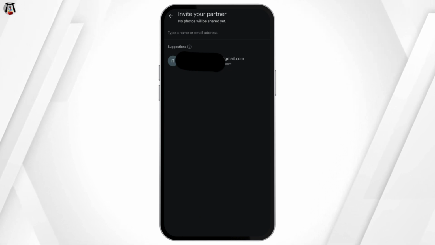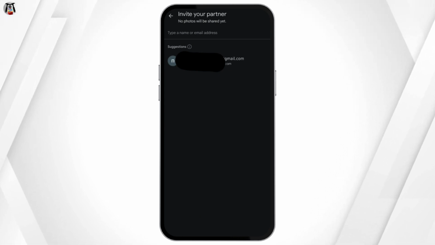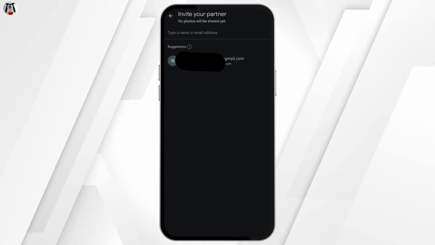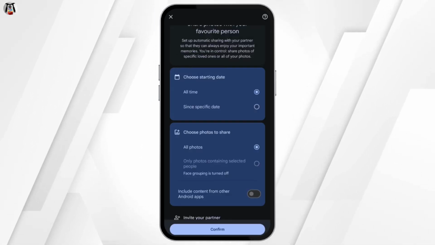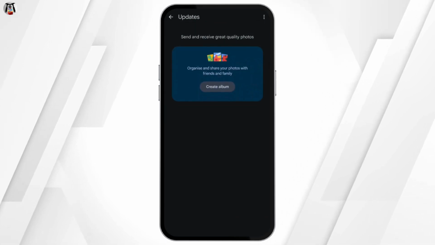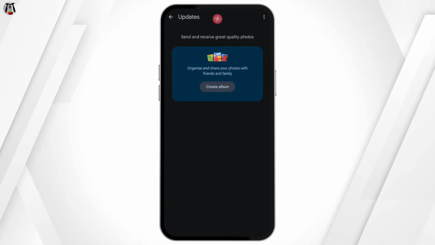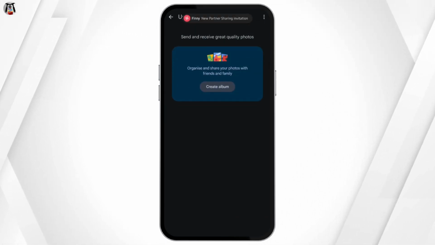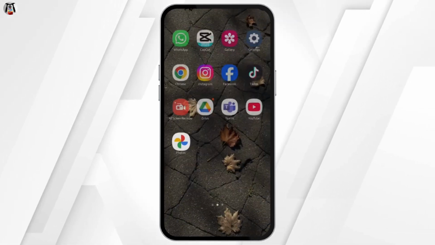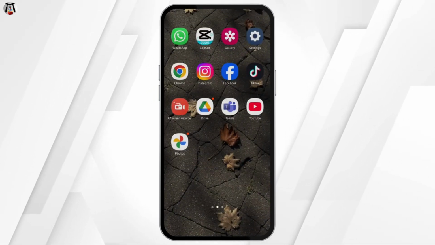Likewise, you have to access your Gmail address if you would like to share your album. So simply type in the name or email address that is in your other phone. And once you do so, you have to tap on Confirm. Now the invitation has been sent to the email address that you mentioned. And now you have to simply accept the invitation from your other phone. And likewise, once you accept it, you will be able to see all the photos.